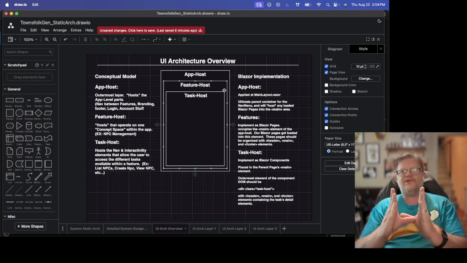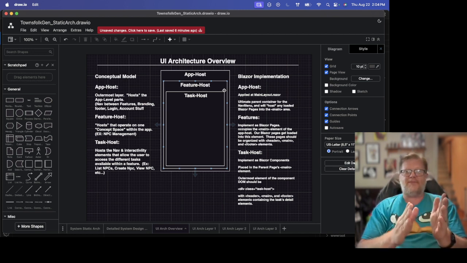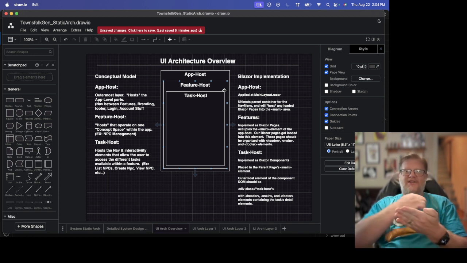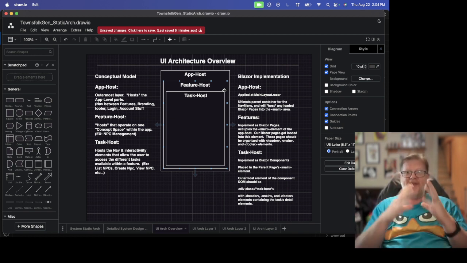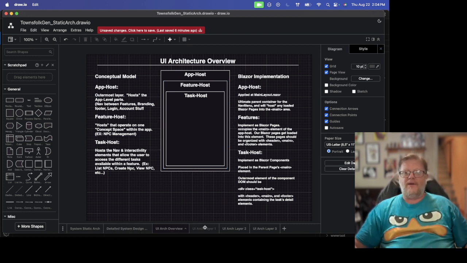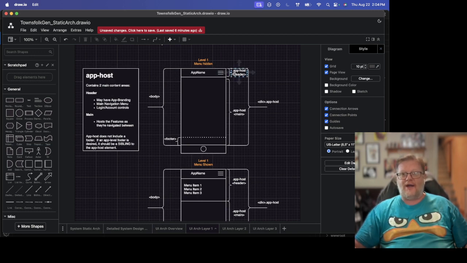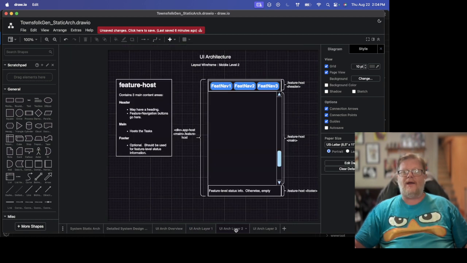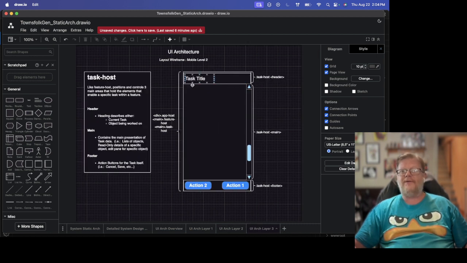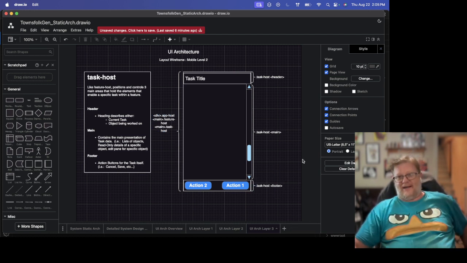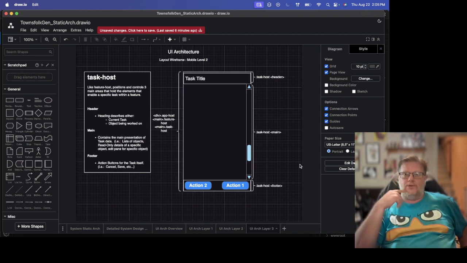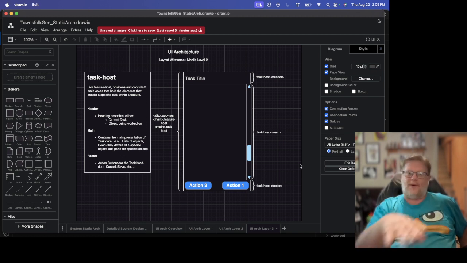And then the feature, of course, has a number of tasks that can be done on whatever conceptual thing or process is described by the feature. And I get into some details about how the different screen elements are laid out at the app host and the feature host, and finally the task host layer. And yeah, I think I definitely need to turn this into an article, because this is how I've laid out the Blazor app.